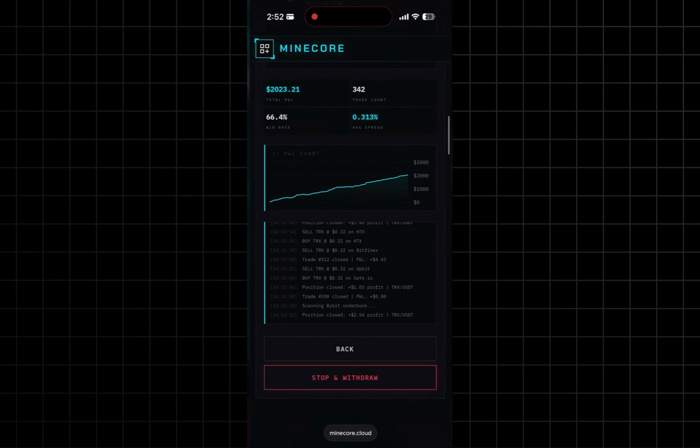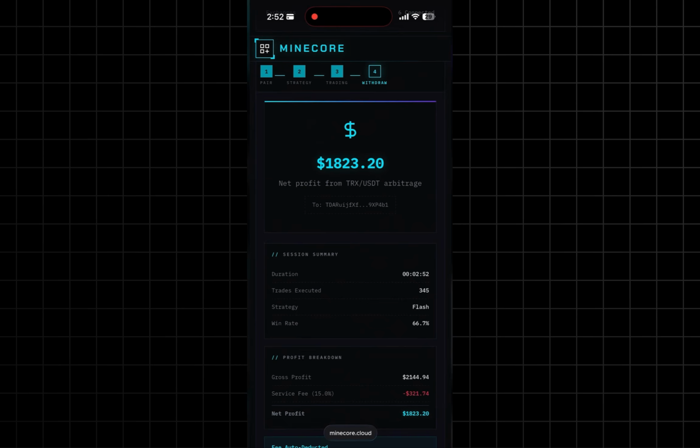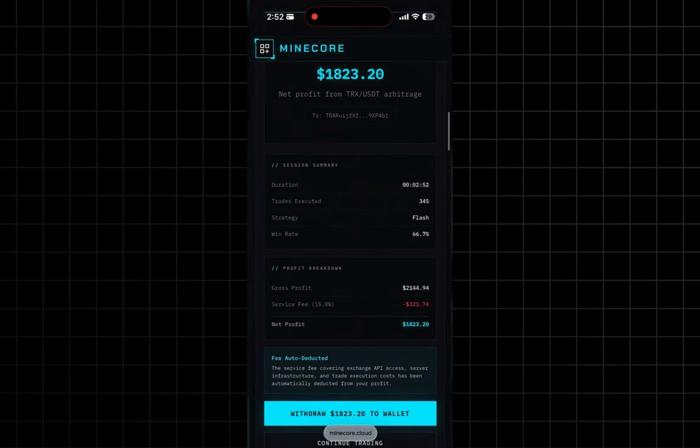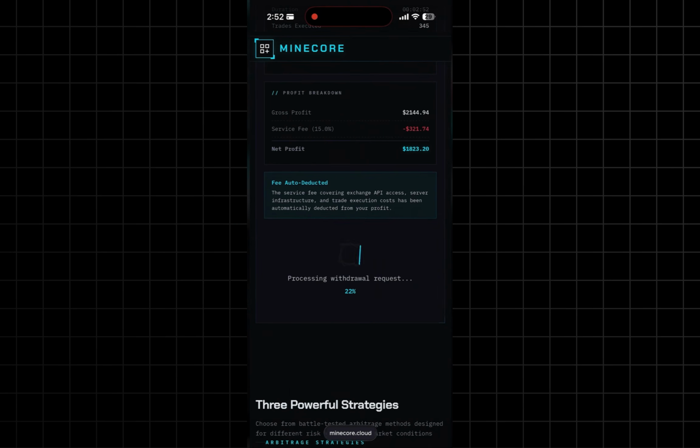Okay, now hitting stop and withdraw. There we go. This screen here is basically the full receipt: total runtime, how many trades actually went through, which strategy it ran on, the win rate, and the net profit with the platform fee already taken out. Okay, I'm tapping withdraw now. Just giving that a few minutes to process. So I want to use that time.